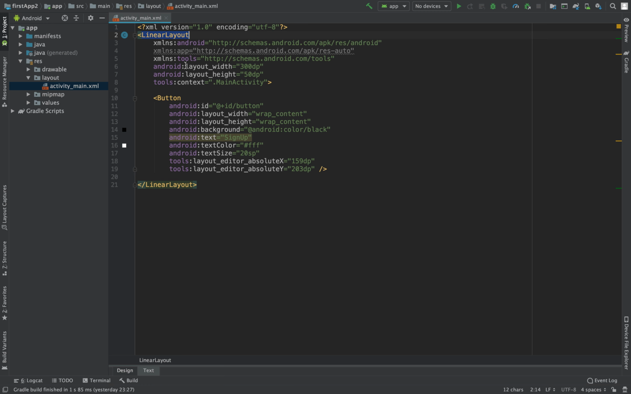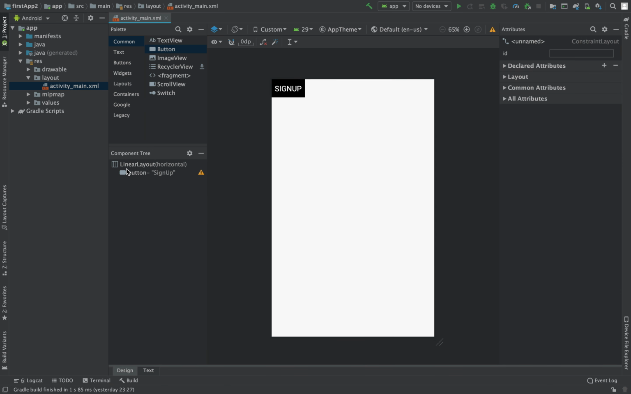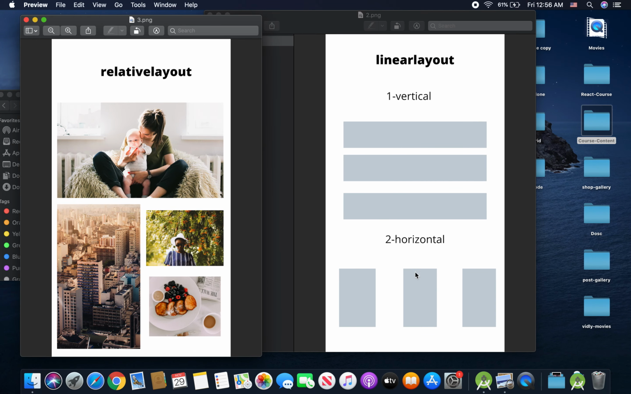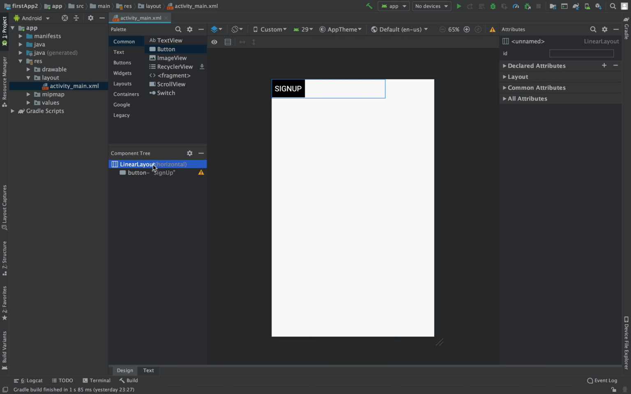Okay, and if you do like me, we are going to go back to the design tab. And now as you can see, it says linear layout. Linear layout comes by default with the horizontal orientation, which is the second one. We do not want that, so I'm going to select my linear layout here in my component tree, going back to all attributes.